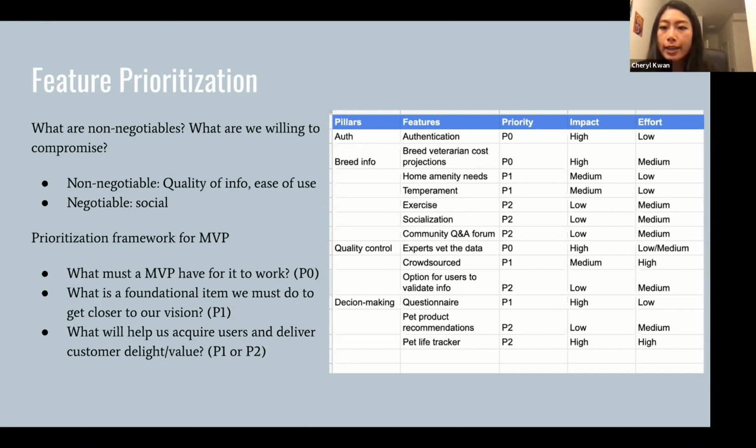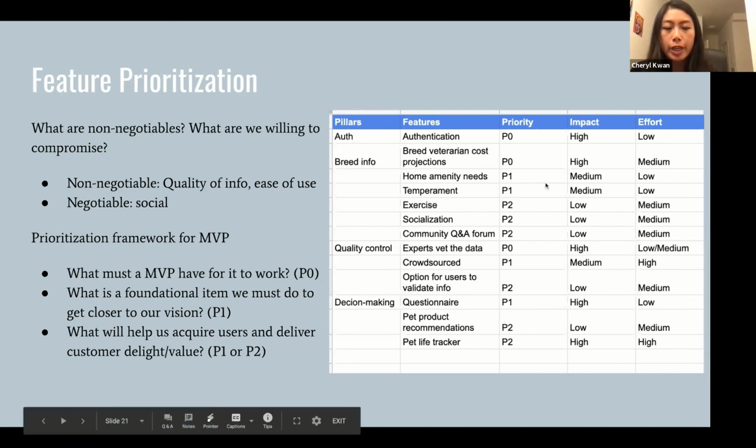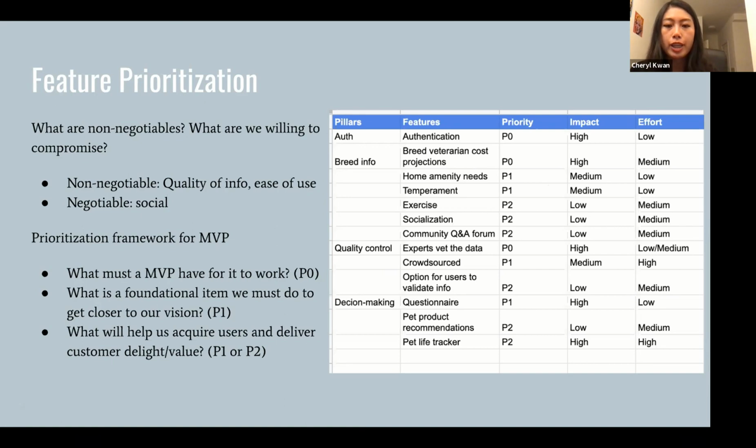Let me explain this spreadsheet first before I go to the prioritization framework for MVP. This spreadsheet covers everything from the MVP, which is like the cost projections of a pet's lifetime, all the way to the long-term vision of how we want to ensure pet owners have better decision-making. These are the features that I came up with. We need to ensure there's some authentication, so pet owners can sign in some way. That's a P0 because we want to make sure users can sign in to an app. It must happen. It needs to be a functional app.